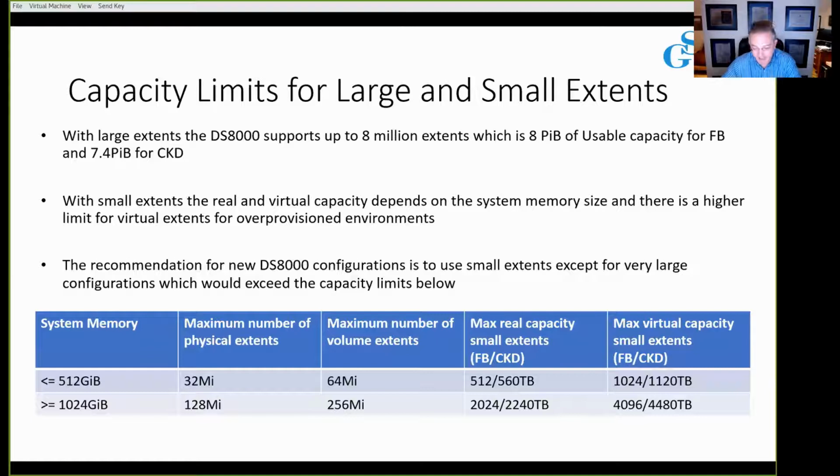But let me reinforce something, because we have had a number of situations where people have had to reconfigure systems because they either deliberately or accidentally configured them with large extents. Unless you've got a very good reason, small extents should be considered the default for configuring the system.